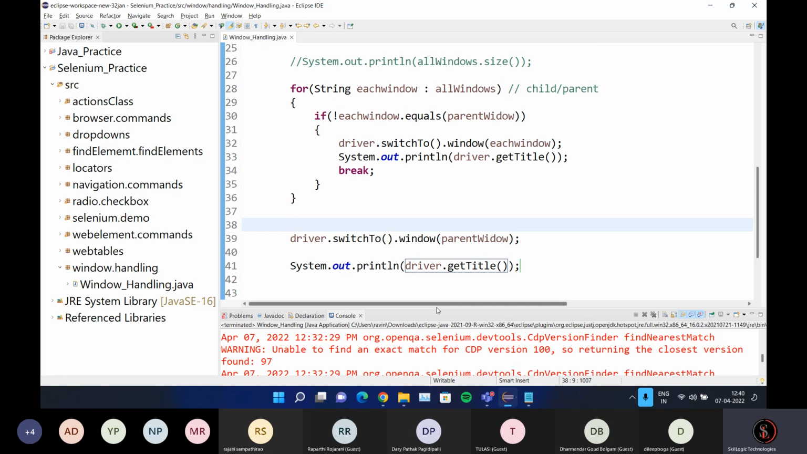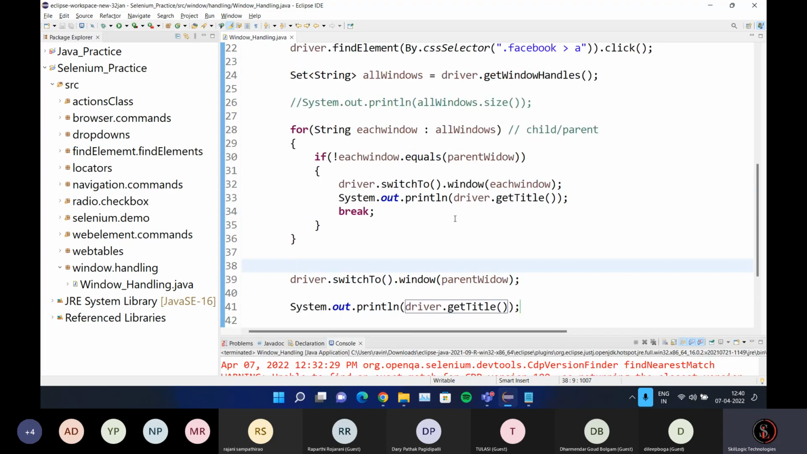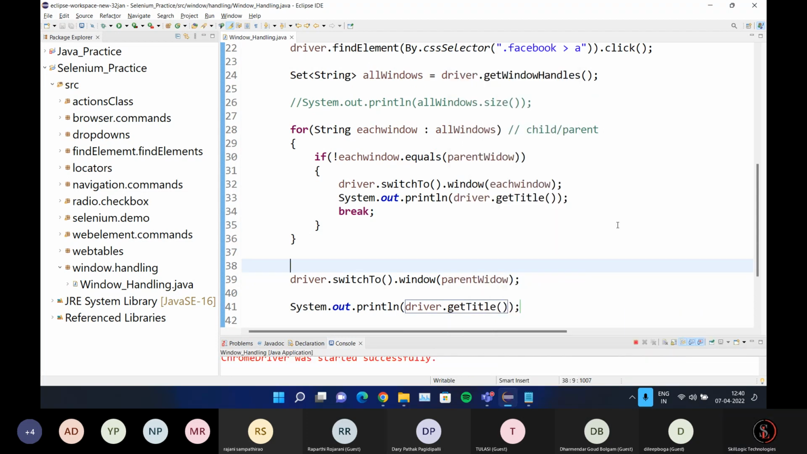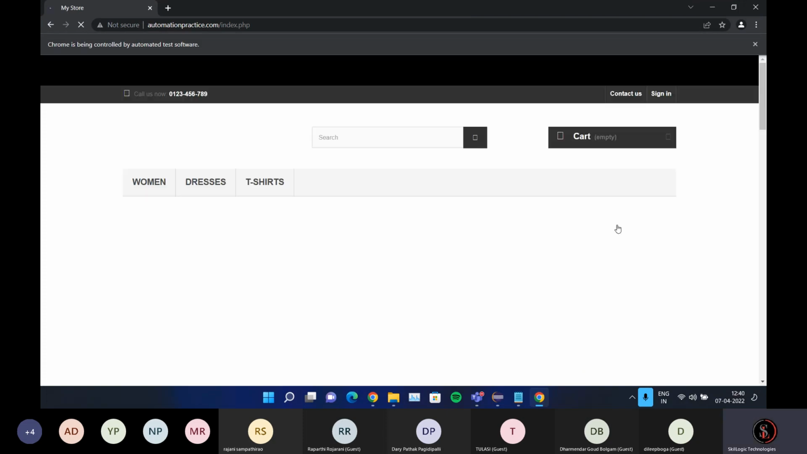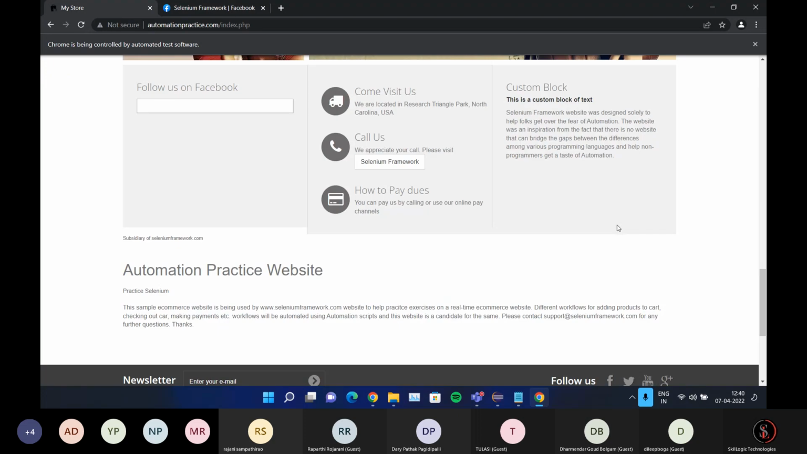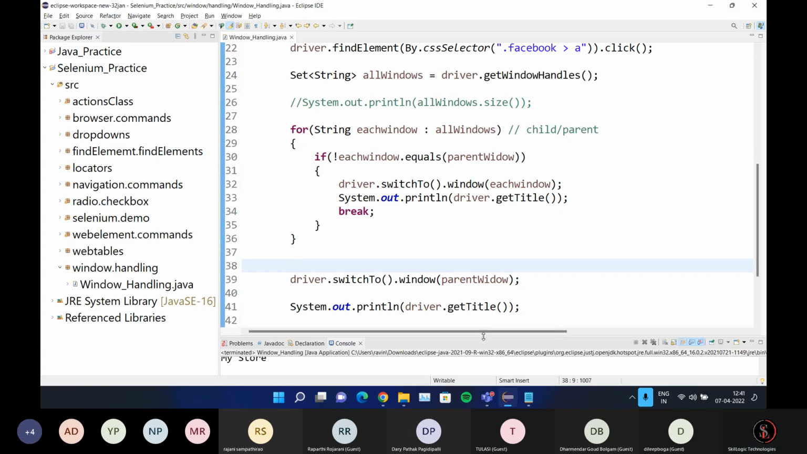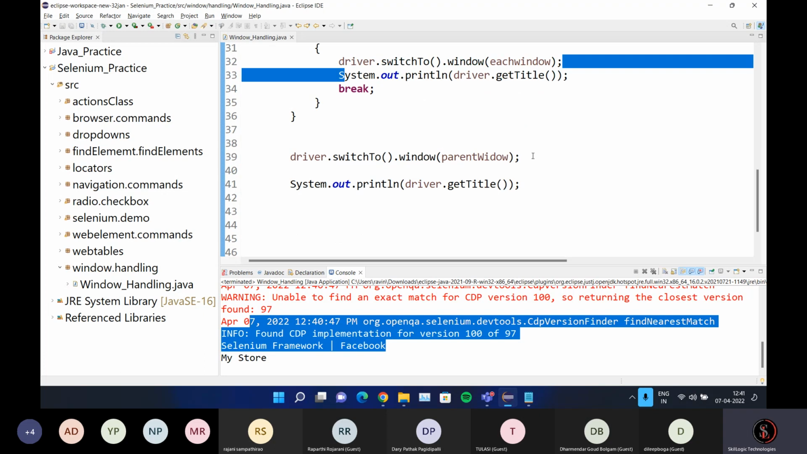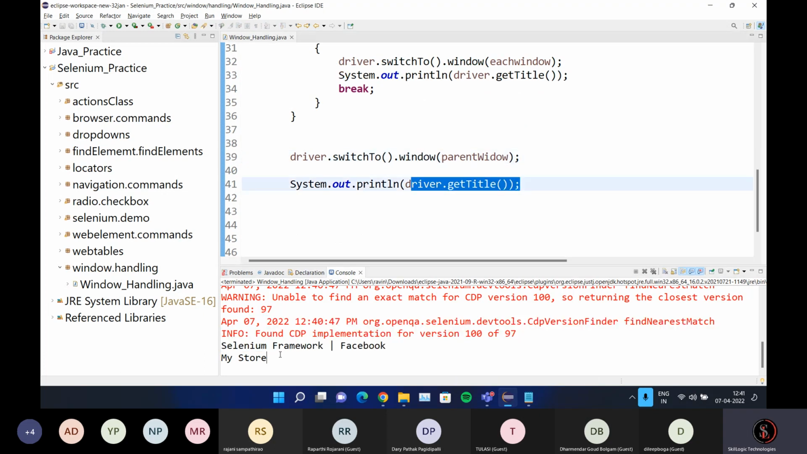Now let me run this again. We'll see what exactly happens. Okay, now we'll see. First we switch to the child window and print the title of the child window. And then again I'm switching to the parent window. I'm printing the title of the parent window, my store.